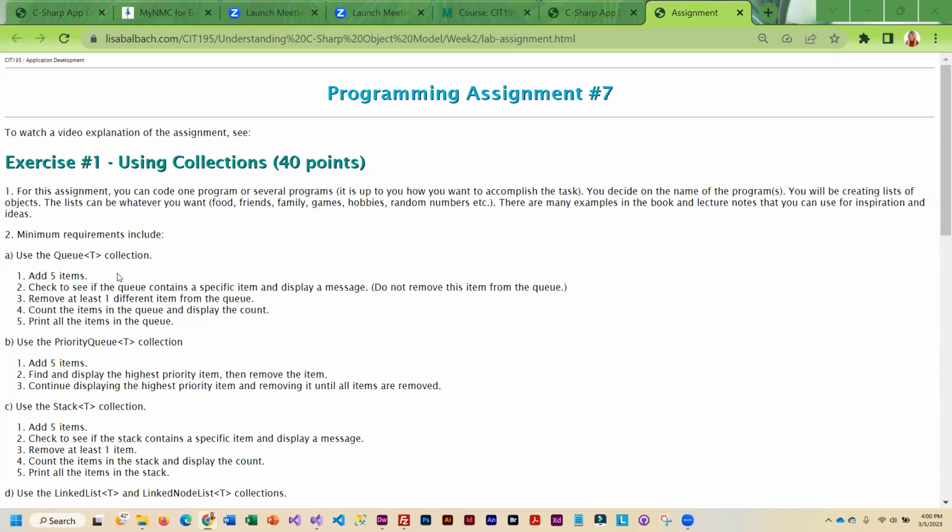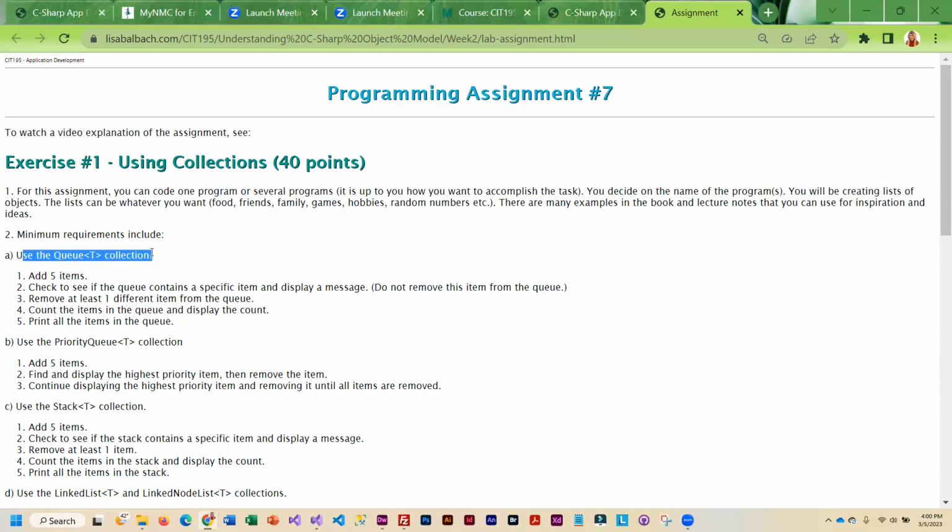The minimum requirements are that you have to use the Queue collection. You need to add 5 items. Check to see if the queue contains a specific item and display a message. Do not remove the item from the queue, which means you have to use peek. Okay? Remove at least one different item from the queue. Count the items in the queue and display the count, and then print all of the items.